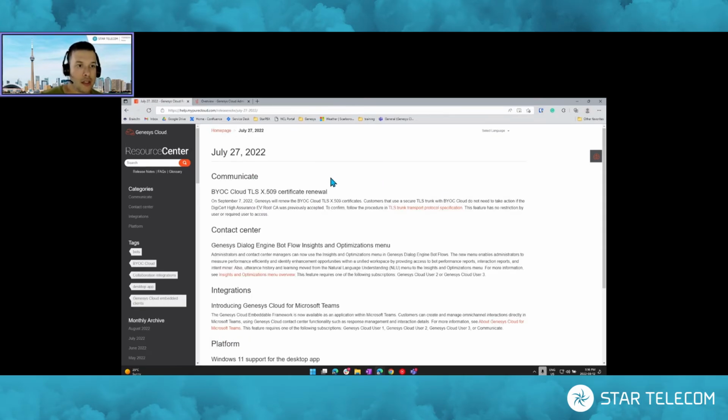All right, now this is the July release, July 27th release notes. And the very first one here is communicate. So BYOC Cloud TLS Certificate Renewal. Every few years or so, depending on when that certificate needs to be renewed, BYOC Cloud carriers that are using that, the TLS certificate is renewed.